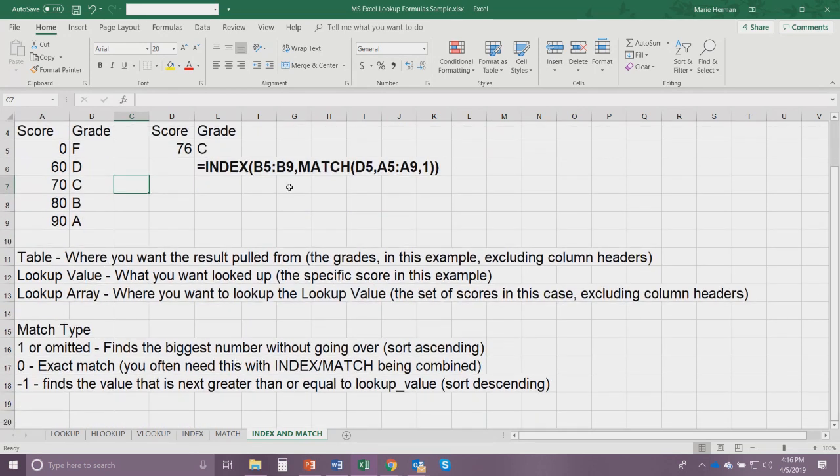the same as it was on our MATCH formula. 1 or omitted finds the biggest number without going over, and your data needs to be sorted in ascending order. 0 is an exact match only. Now, I'm not using it in this particular example, but you do often need to have an exact match when you're using both INDEX and MATCH in one formula. So choose this carefully as to which type you want. -1, the negative one, finds the value that is the next greater than or equal to the lookup value. And so in this case, you have to have them sorted in descending order.